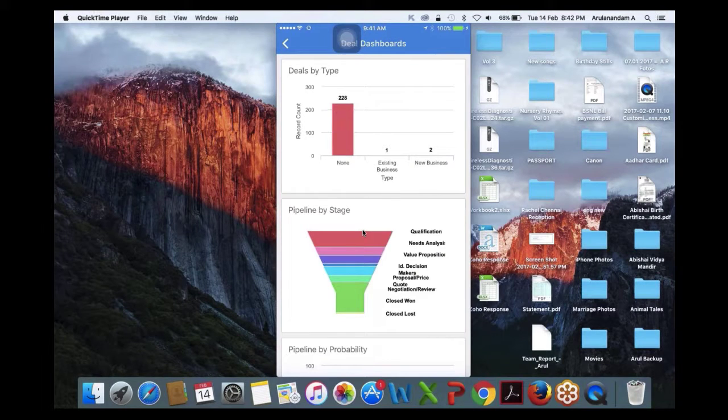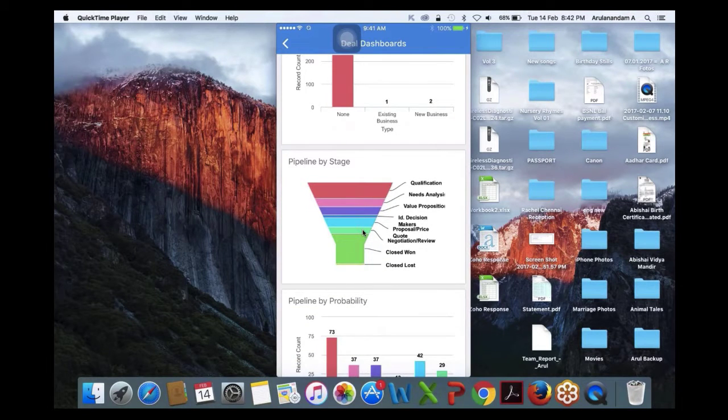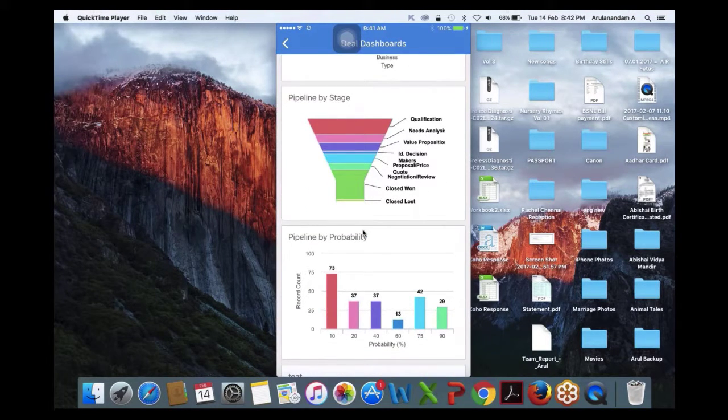So this again gives a pretty good insight for all the sales reps on where they stand, how many deals they're expected to close, how many deals they've got in their pipeline, etc.